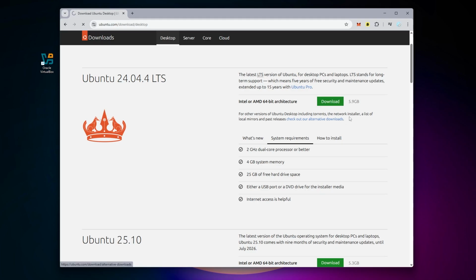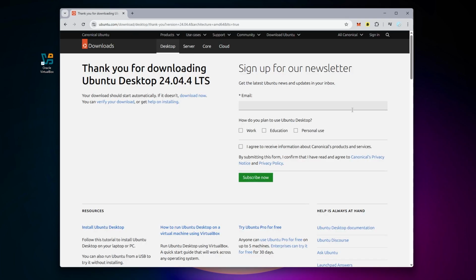So we're going to go ahead and click on the downloads button over here. And the file is just under 6 gigs. You want to make sure you have enough space available to download this file and install it on your virtual machine. I'm going to go ahead and let this download take place. We'll jump over to the next step.